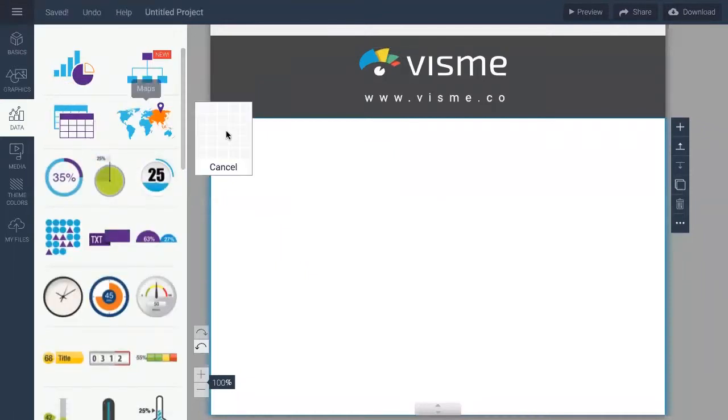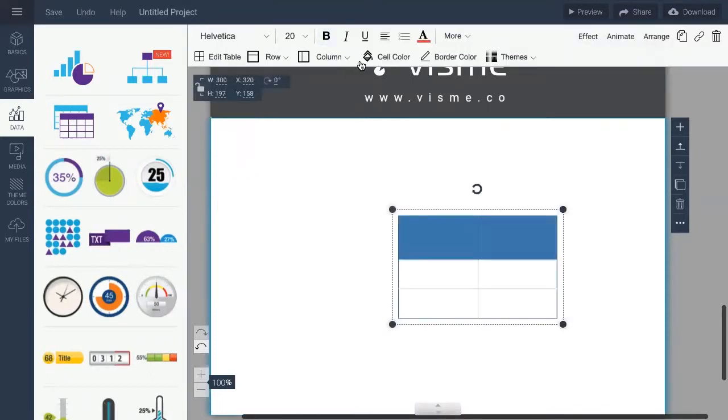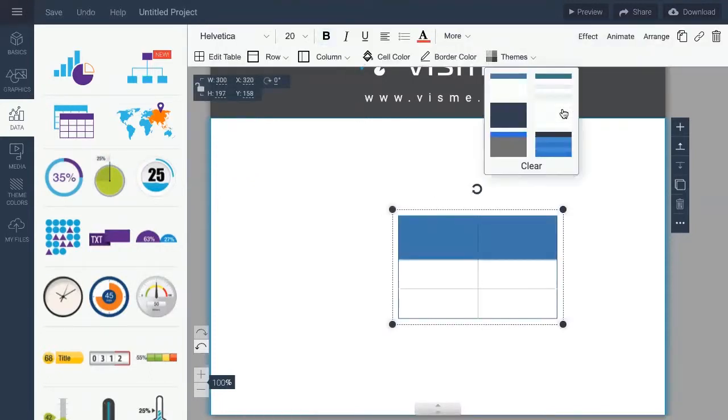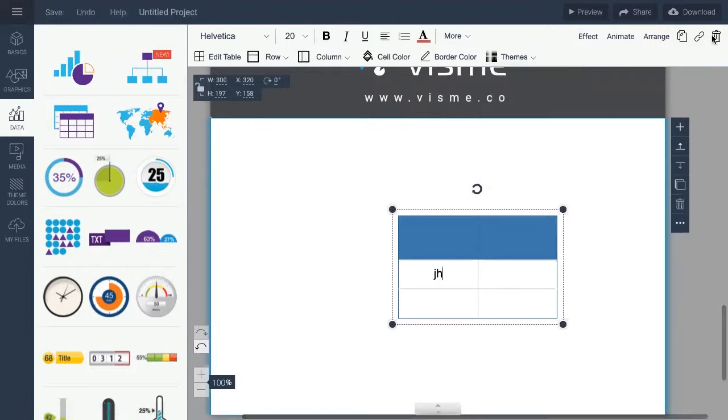You can also create tables in Visme. These are simple tables. You can change the theme into something else if you like, and they're just normal, simple tables.